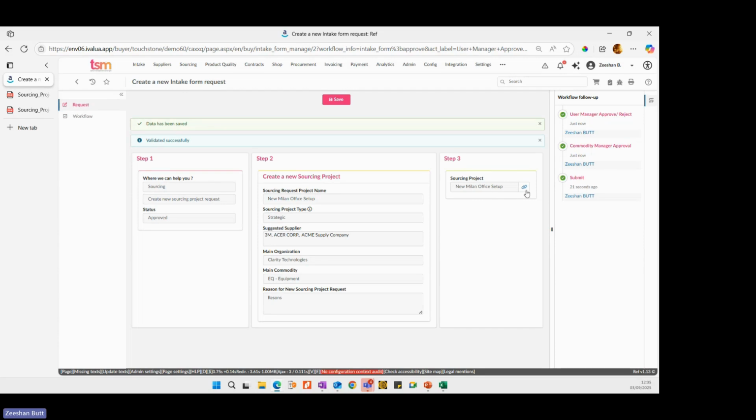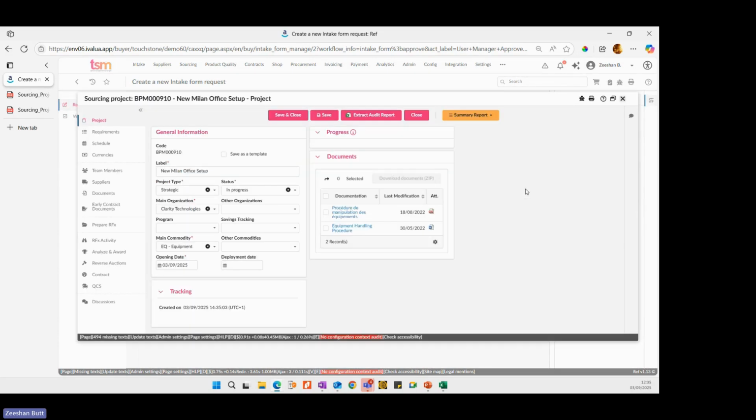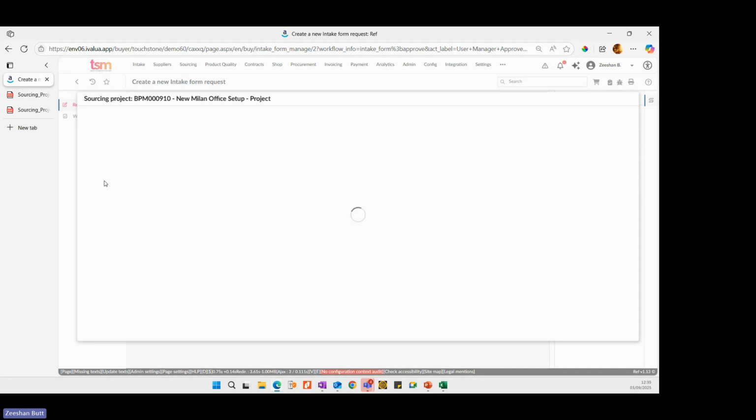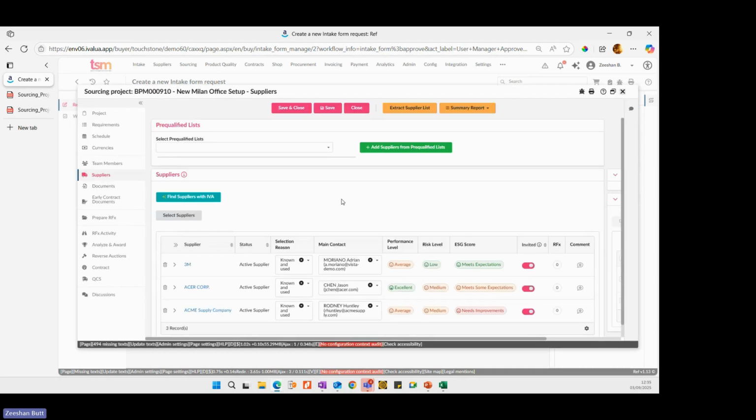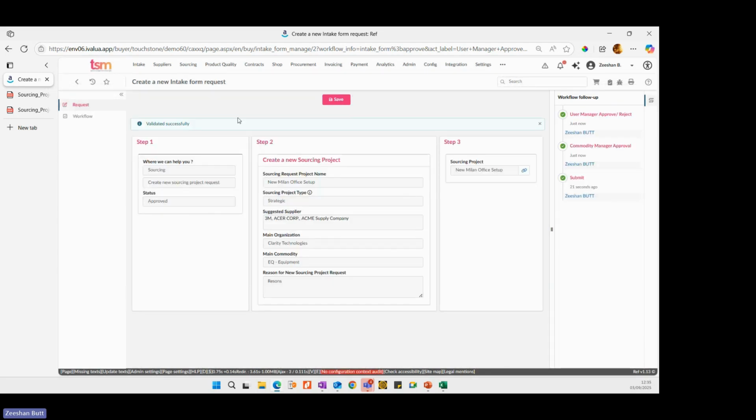You can see it's actually created a sourcing event, and it's actually transferred all of that information onto the sourcing event. So for example, I did say that I'm going to be engaging with these 3 suppliers. It automatically added that to the suggested supply list. And then you can add and chop and change whatever you want to do on top of that. So that's one module that we have available.